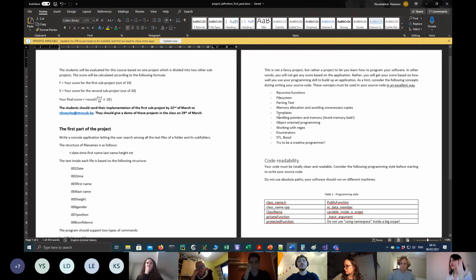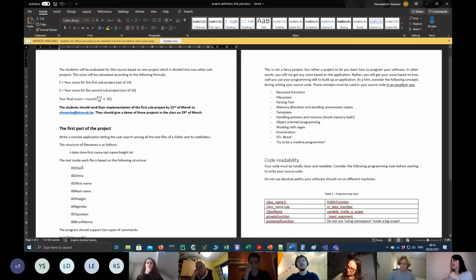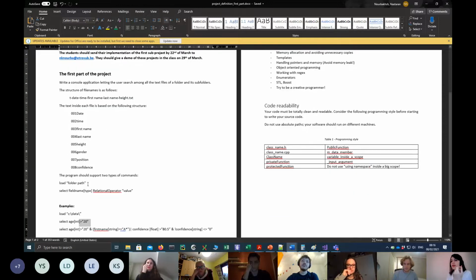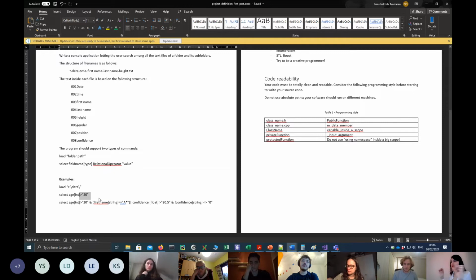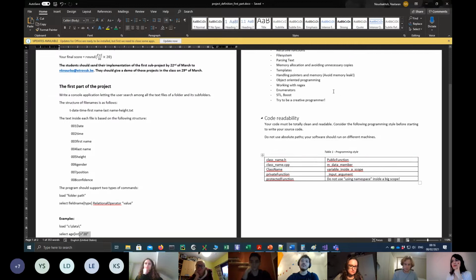File system: working with files, folders and text files is like working with a file system, but it's not just using them. We should use them in an excellent way. Parsing text. So you have text in your text file. Your comments are just some text expressions. You should be able to process them.